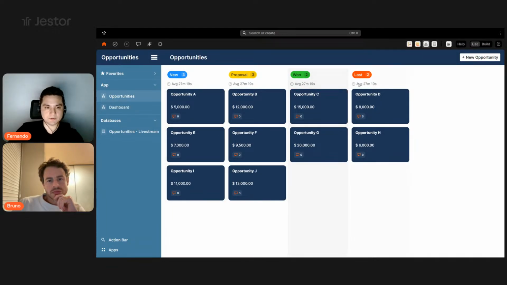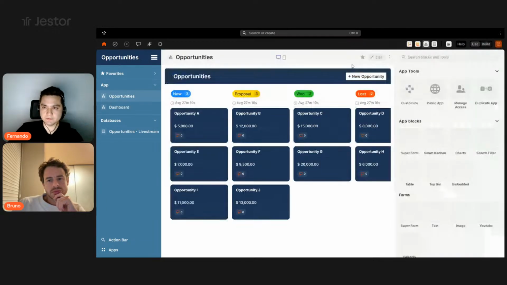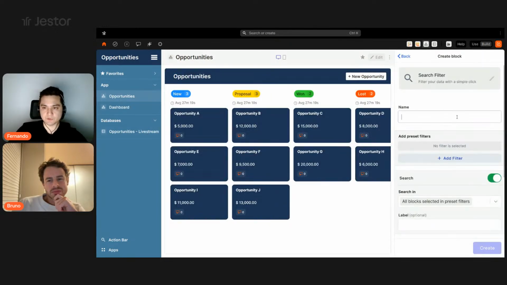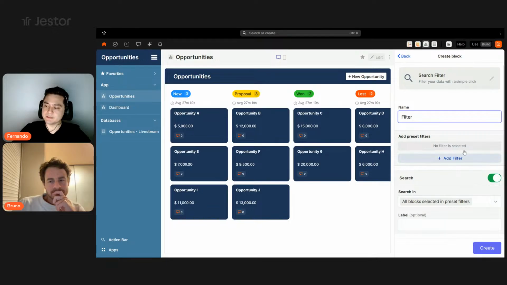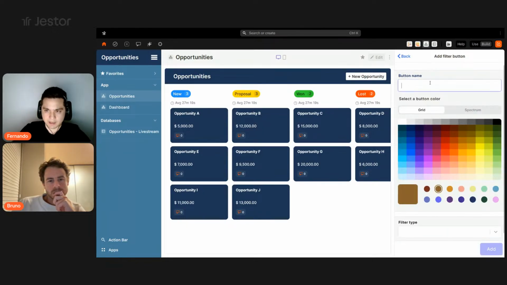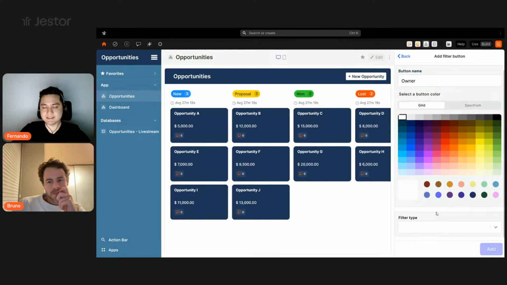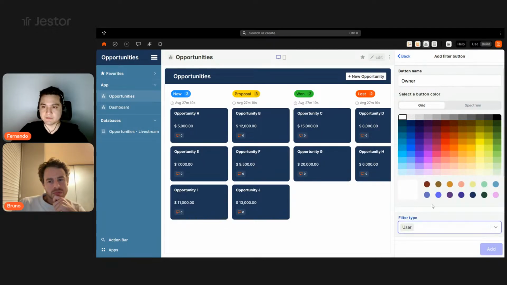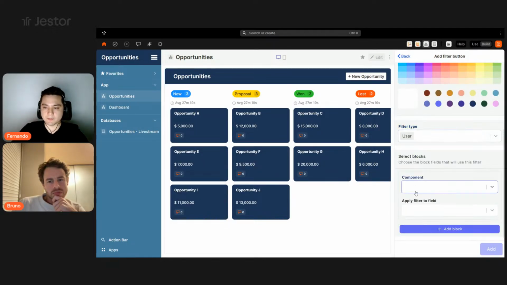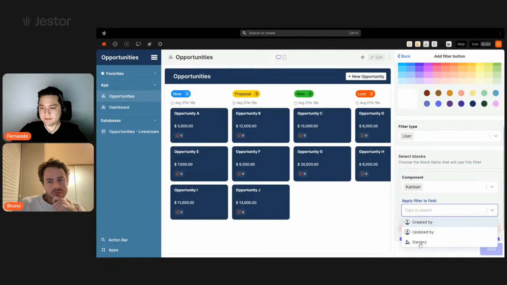So one last thing that I'm going to do here is create a filter, right? So it's a little bit easier to search for things. I'm going to call this filter. The name is not really that relevant. But then I can create the filters themselves. So I'm going to create an owner filter in which I'm basically going to select a user and see cards where that user is the owner. So I'm going to select user as the filter type. And when I select the user, I'm going to filter the Kanban board by the owner's field, right?